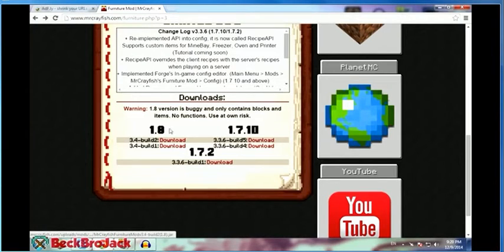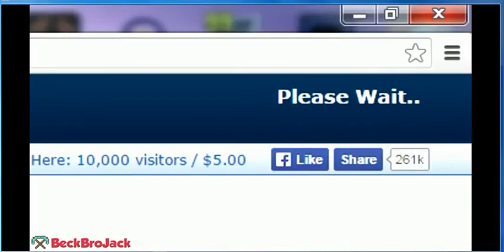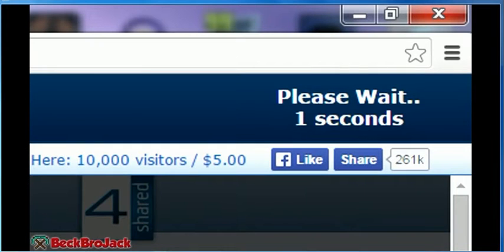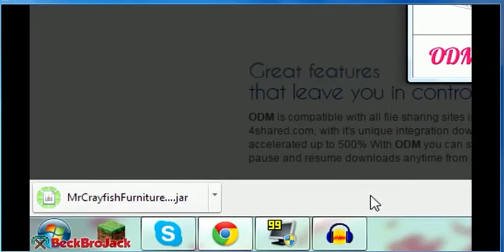So here's 1.8. This will also be in the description as well for you guys who want to download this mod. So yeah, this is 1.8. I'm going to download the second version of it for 1.8, and then this will open up a brand new AdFly page as you see here. So we're just going to need to wait until it says skip ad, and then at the bottom left, you're just going to hit keep. Once again, this is a reliable mod maker, guys. Trust me, this file will be safe as well.